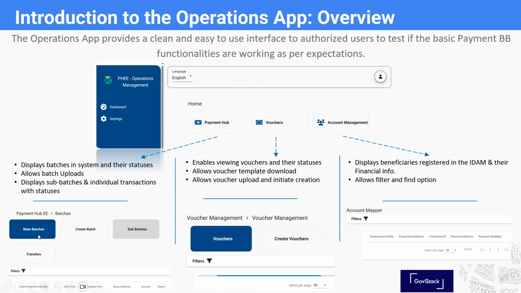It allows you to look at all the batches that have been sent to the system already and the status that they are in. Then you could also create or upload batches and send them to the backend for further processing and see their status as well. Then you could also see, for a certain batch, which sub batches it has been broken into, and which transactions are currently in process. So we'll be looking at those as well.